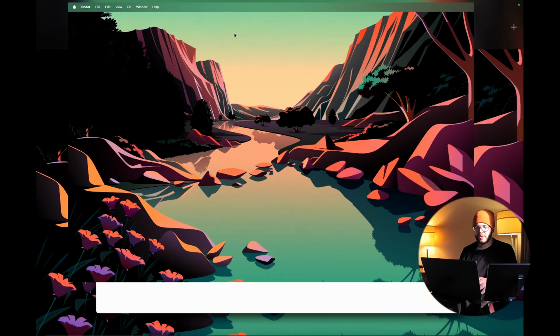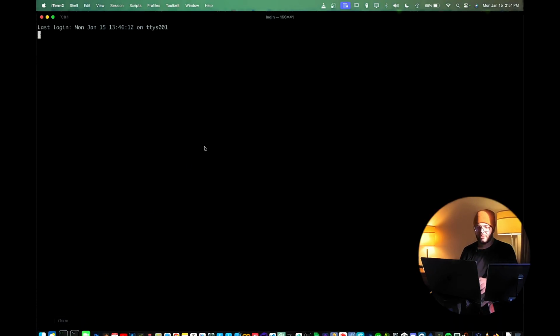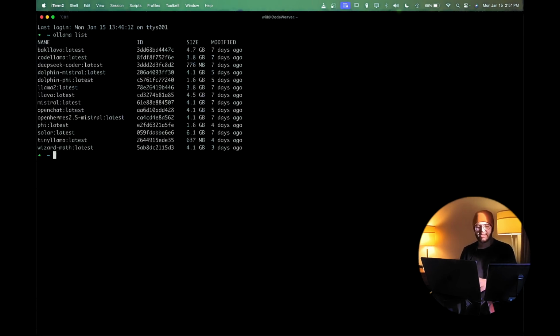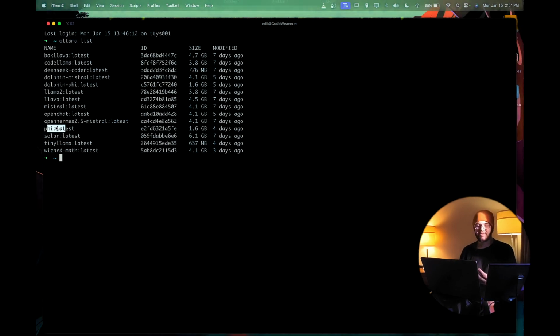So we can open up a terminal here, and I already have it installed, so I can go ahead and do ollama list, and you'll see the models that I have installed right now. So I've been experimenting with a few of the new ones, Tiny Llama, the latest version of Phi. You can see that it's not necessarily the most intuitive way to look at the model, because this says Phi latest. What does that mean? Is it Phi 1? Is it Phi 2? Is it Phi 1.5?